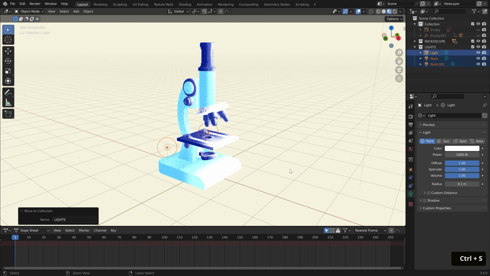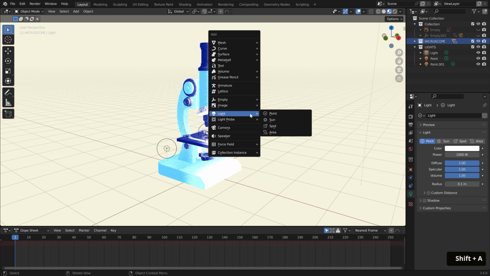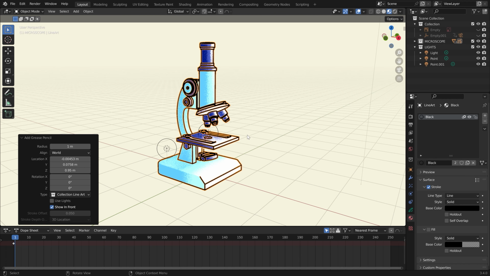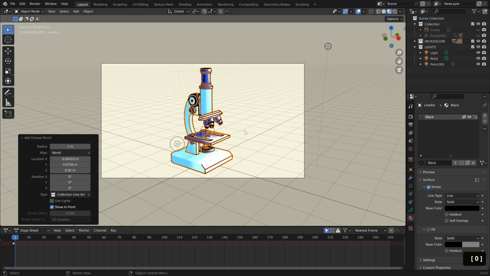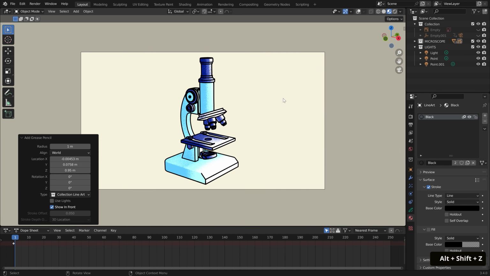Now we'll move on to working with Grease Pencil, starting with the outlines. For the outlines, I use the Grease Pencil Line Art modifier. To do that, make sure your microscope collection is selected in the outliner. Then hit Shift A, Grease Pencil, and select Collection Line Art. Immediately, this will generate line art around the geometry of your mesh. It goes by your camera view, so let's go into it with numpad 0. To see the outlines more clearly, toggle off overlays by clicking the button at the top or by hitting Shift-Alt-Z.